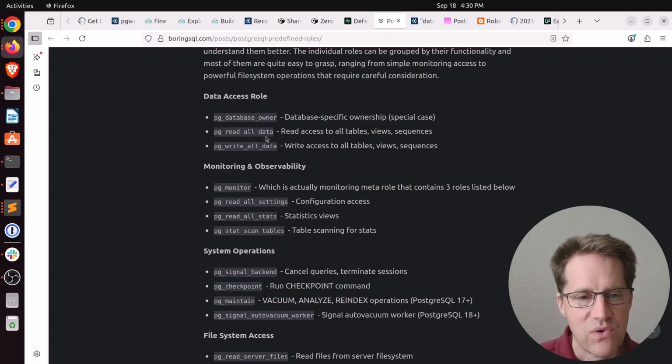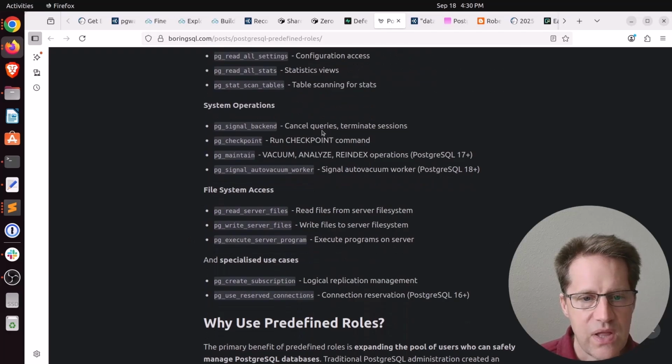So the one I've used more than anyone else is definitely the pg_read_all_data role that has so many use cases that I've dealt with, but you can also have pg_write_all_data. You can have people being able to determine what you can monitor with pg_monitor, or read all settings, or read all stats, or check the table scanning for stats. You can also allow people to cancel queries or terminate them. You can define which people can run checkpoints or run things like vacuum, analyze, reindex.